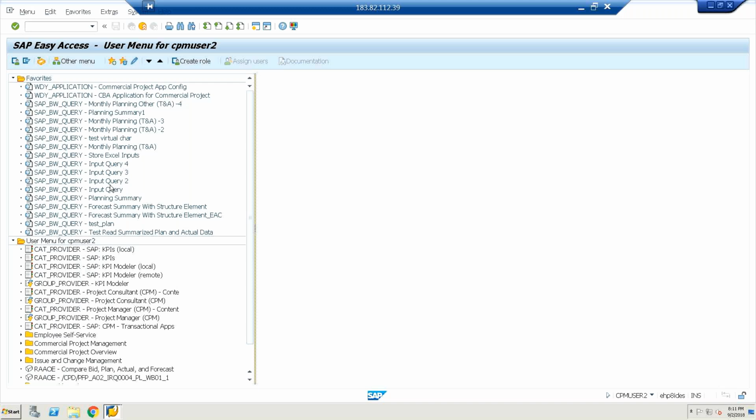I tried to access it because I'm getting some error, but that is not a big issue. We can rectify it. I'm working on it, and maybe before the next session I'll try to sort it out. Here you can see all the queries. These are the standard queries: planning summary, monthly plan, and monthly planning input queries. All these queries we can have as per our reporting pattern.